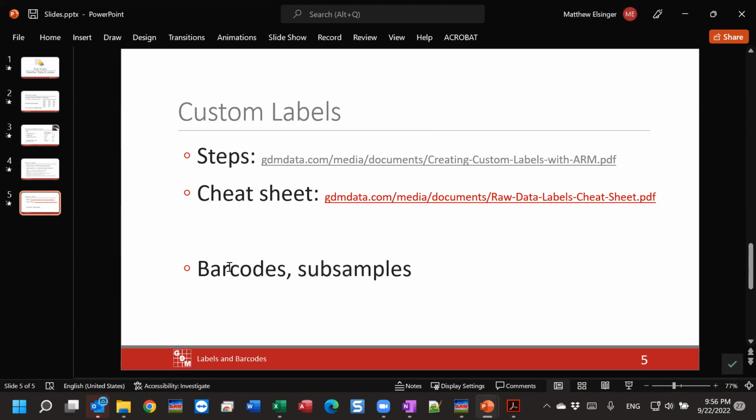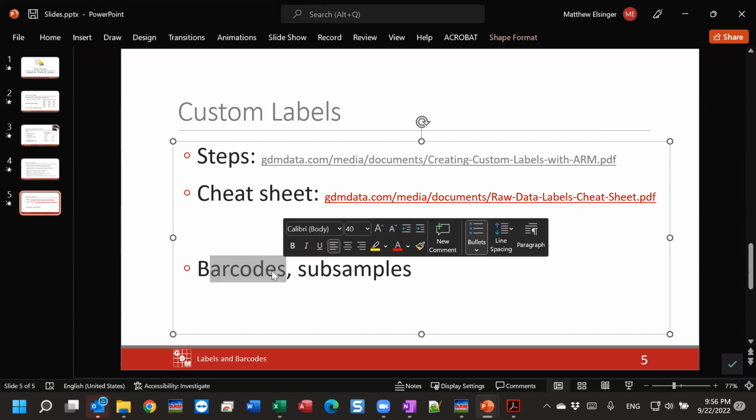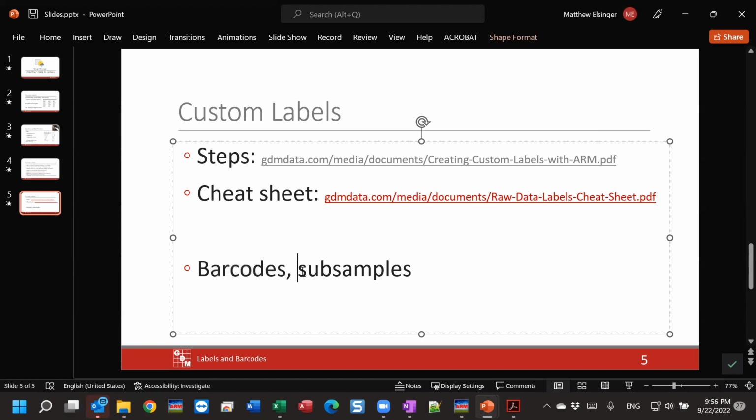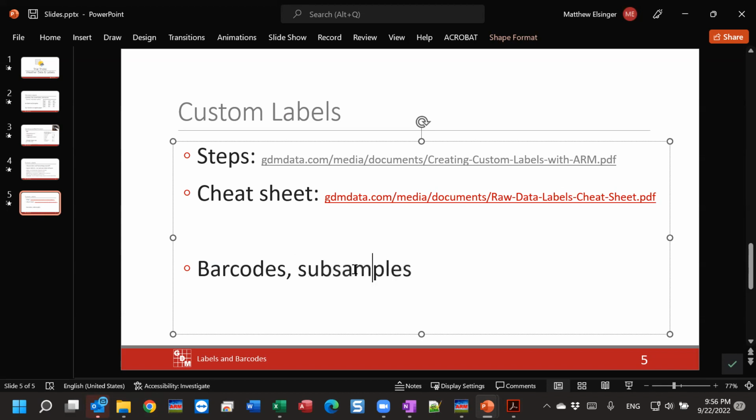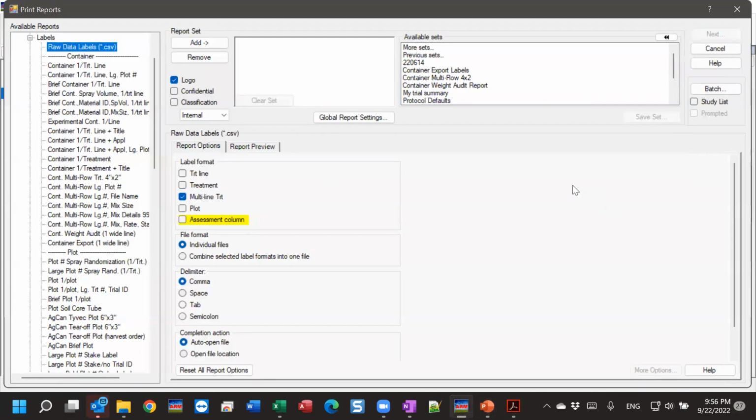I should say it's possible to include barcodes in your own custom spreadsheet. It's not quite as easy for subsamples currently. If that is a goal of yours, send us an email. I think I have a macro in Excel that would work, but I haven't had a group brave enough to try it with me yet. So anyway, that's one step farther on labeling if you want to go that route.